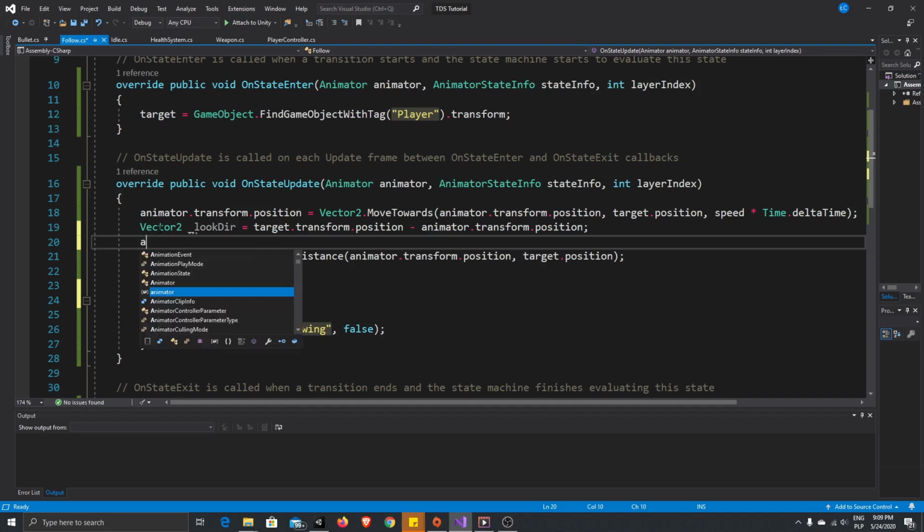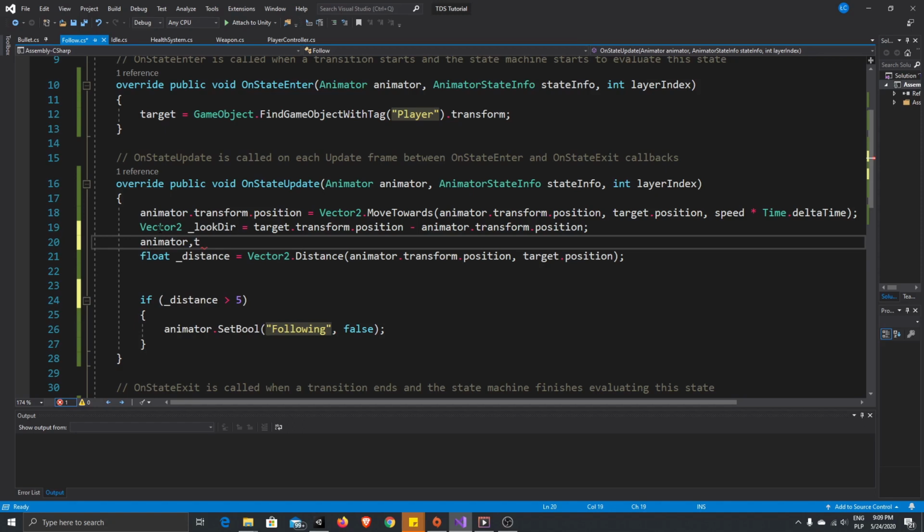So now what we need to do is just animator transform up. Up will be equal to new Vector, sorry, not Vector3 but Vector2, look direction dot x and look direction dot y. Now our zombie will be rotated correctly.